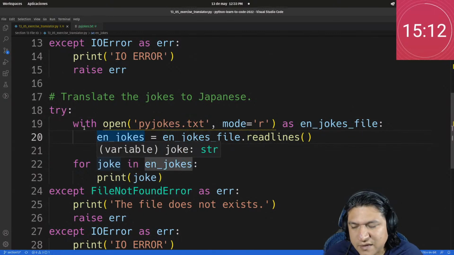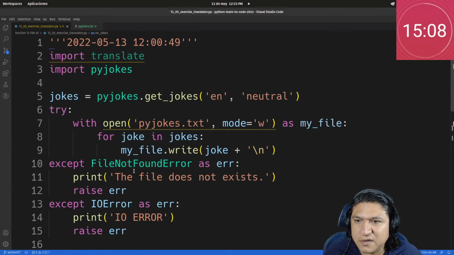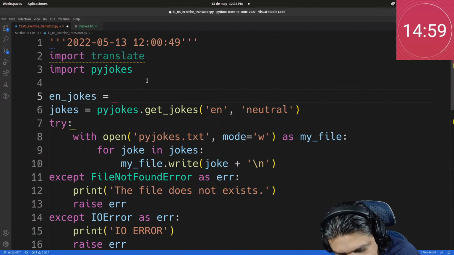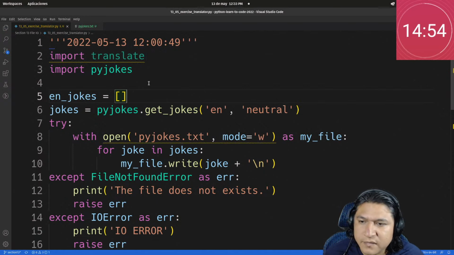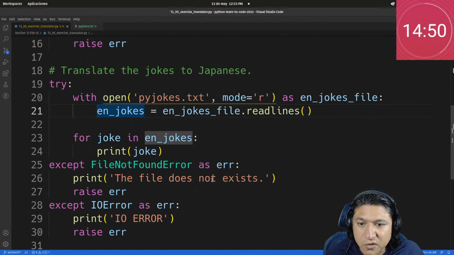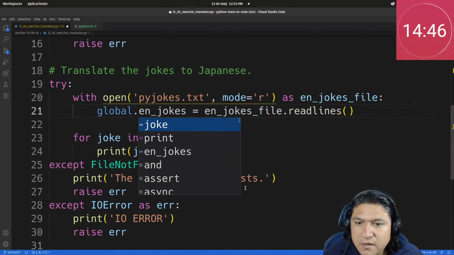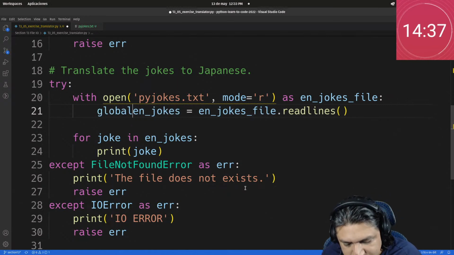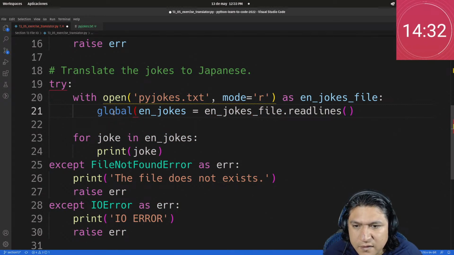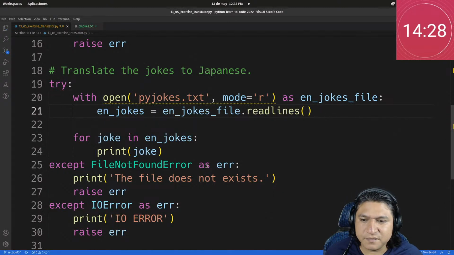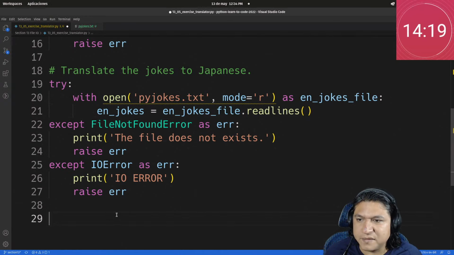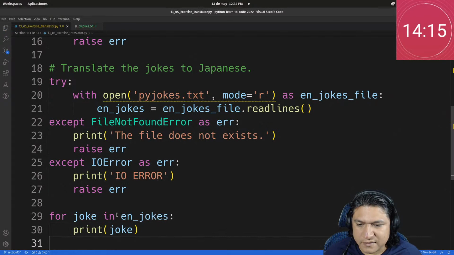So since I am outside this, maybe I can make English jokes a global variable. And I may say English jokes global. Is this the way to say global? No. How do I? Is this a function? Let's see if this works. In order to test it out, I'm going to remove that outside the scope of the try and print it out outside. There we go. It's global already.